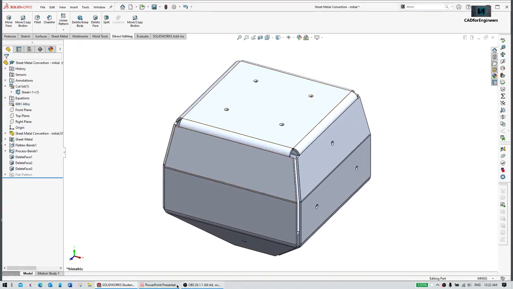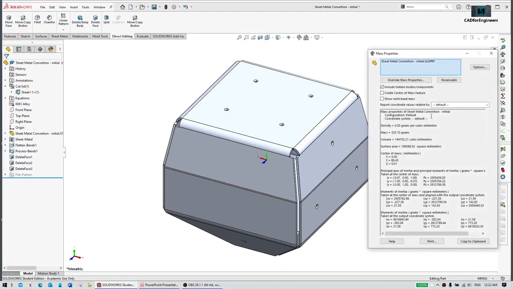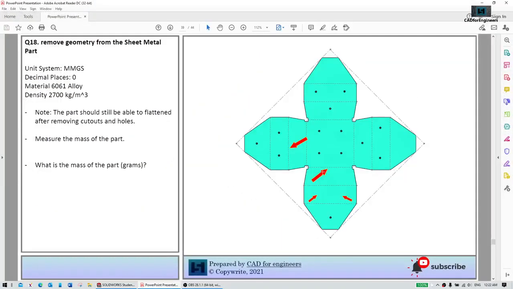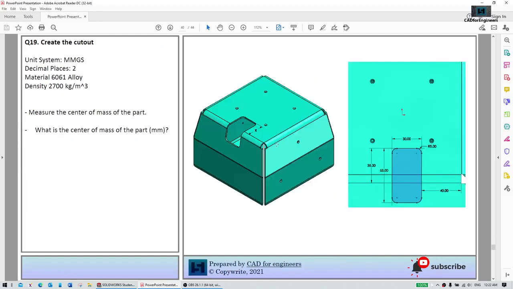So the mass properties: 525.7 grams is the correct answer. Let's try to see. Yeah, these are the locations of those features that we might need to remove. So question 18 is done. Let's check question 19.